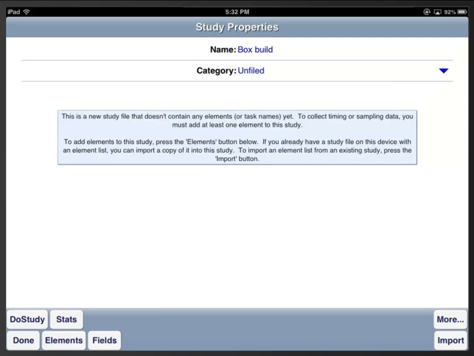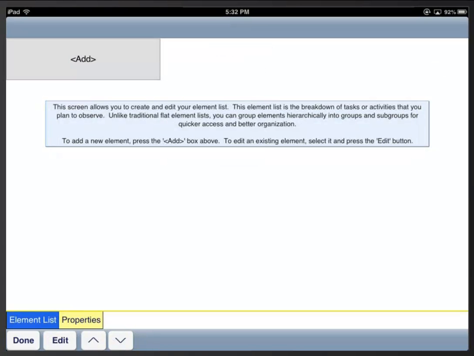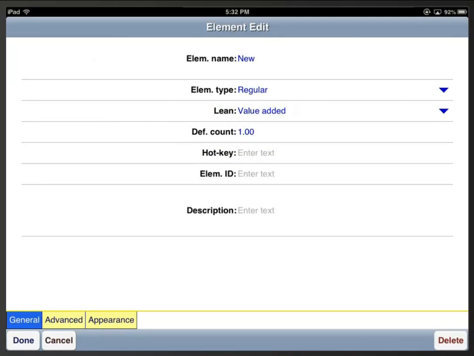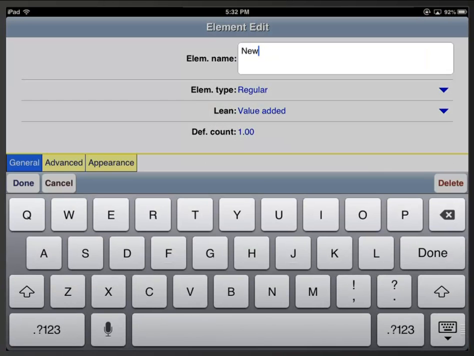Now that we've got the name entered, we're going to go to the bottom left and click on the button that says Elements. In today's example, we're going to enter in 4 basic elements, but with your study you could enter in as many elements as needed. So I will click the Add button, and at the top we're going to give this element a name, so we'll take out the default name and we're going to say Get Parts.